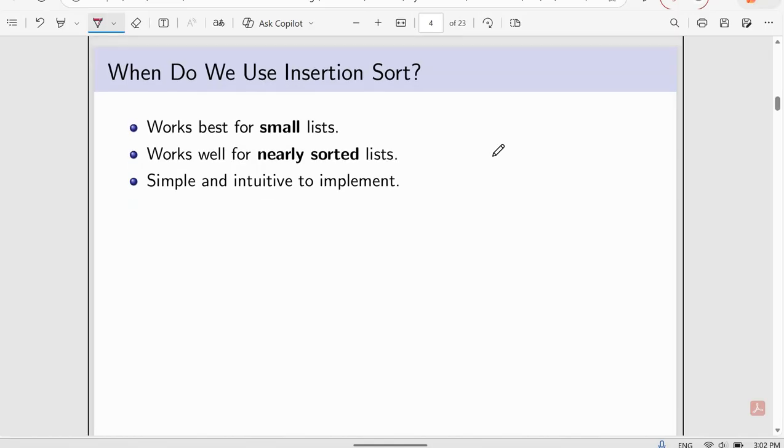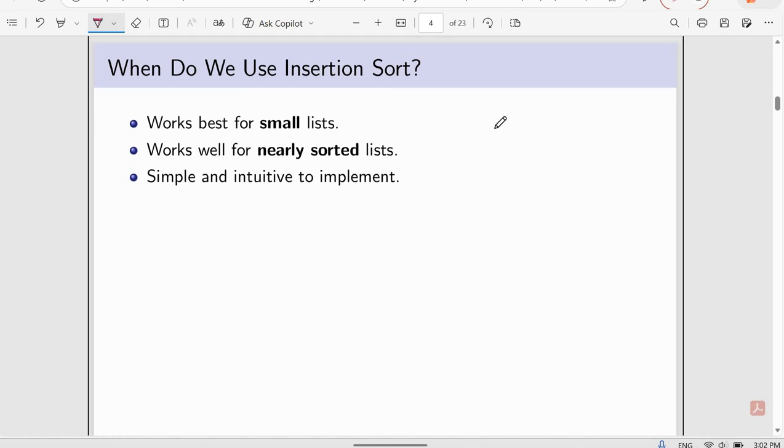When do we use insertion sort? It works best for small lists. If you have a small list, then it can work in a good way. It works well for nearly sorted lists. It is simple and intuitive to implement. These are the three benefits or properties of insertion sort.